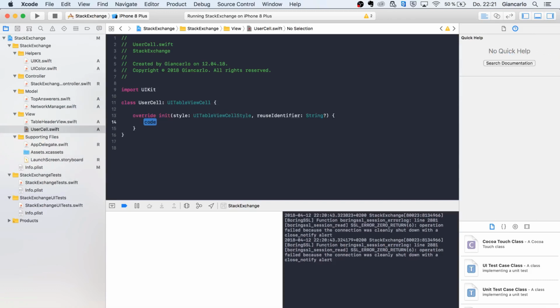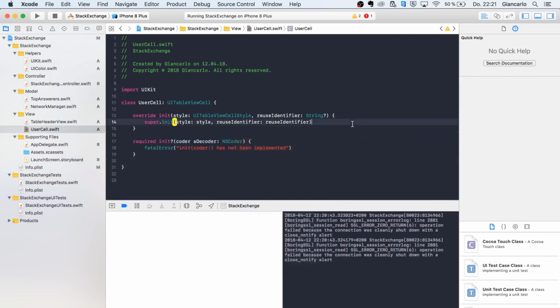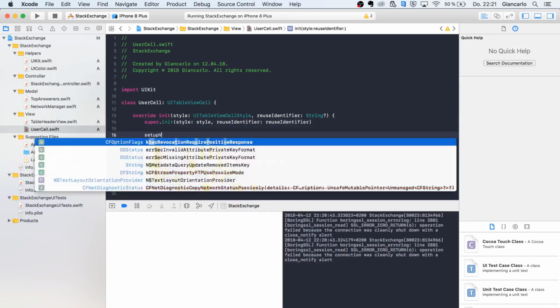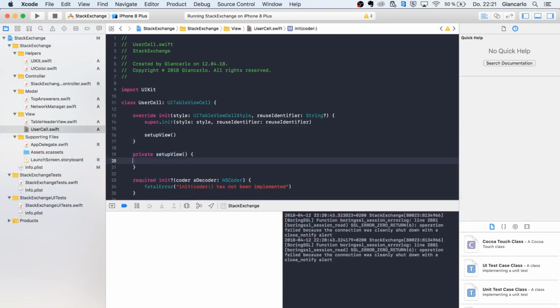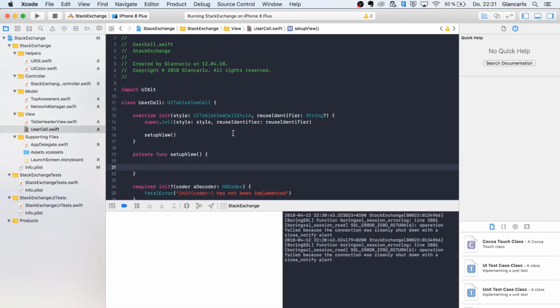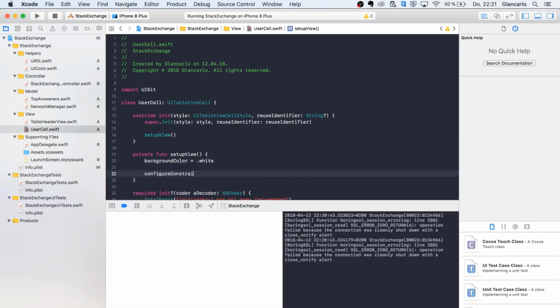I'm gonna call the init and just do the regular stuff, style or reuse identifier like so. I'm gonna keep the error, click on it, fix it. That's it, done. Now we are going to do the same right here. There's the deal. Private func setupView, and call it, background color crystal white, and again configure the constraints.